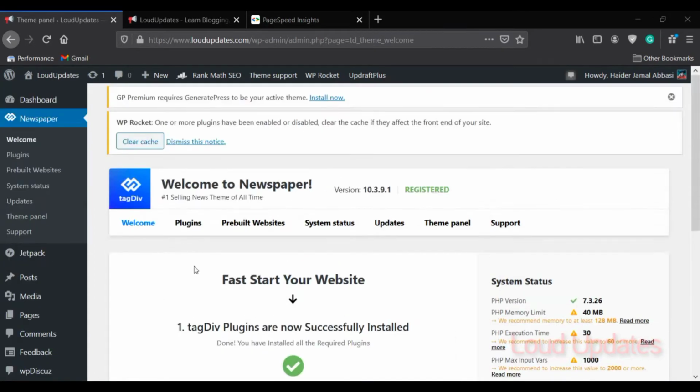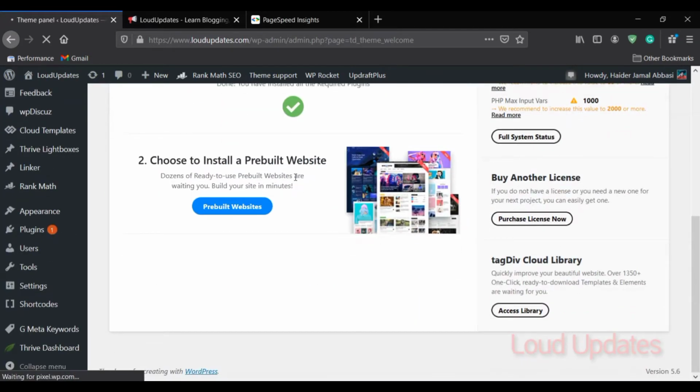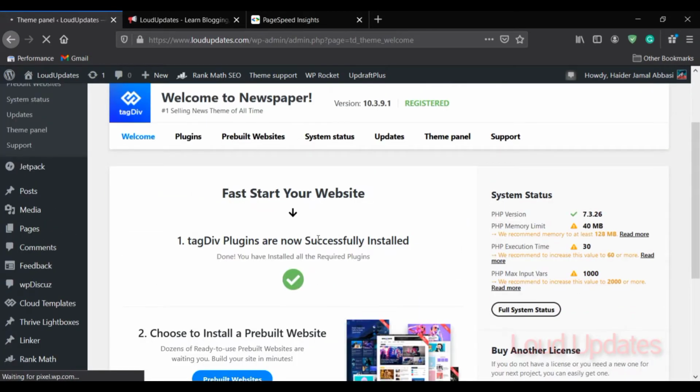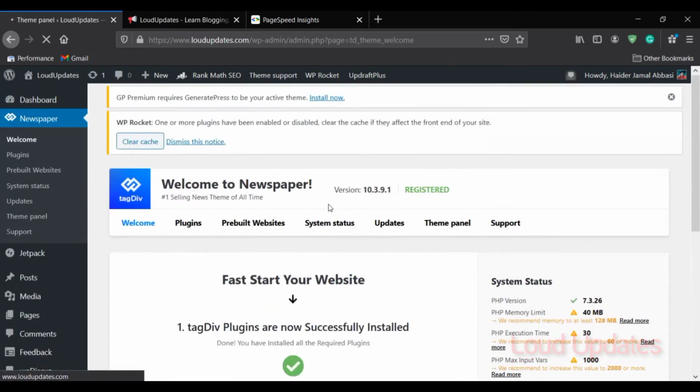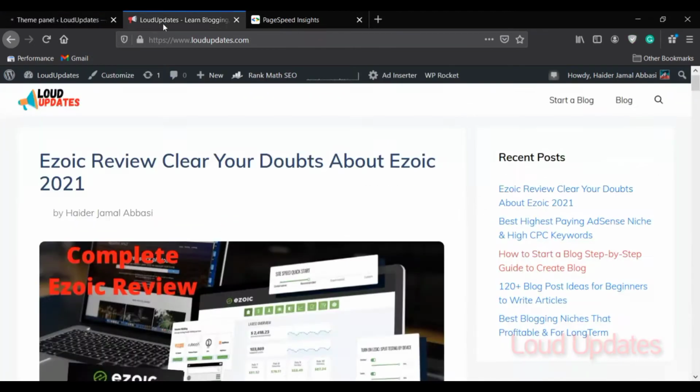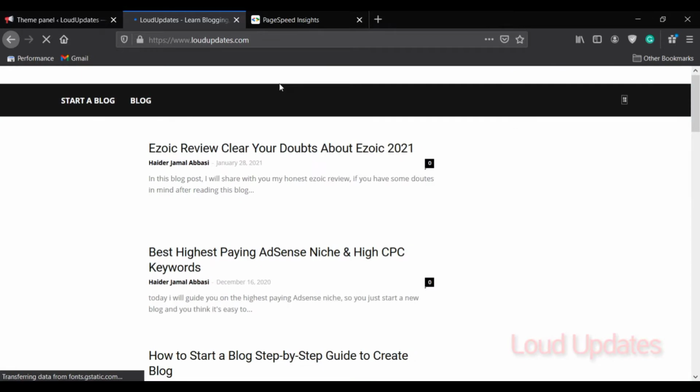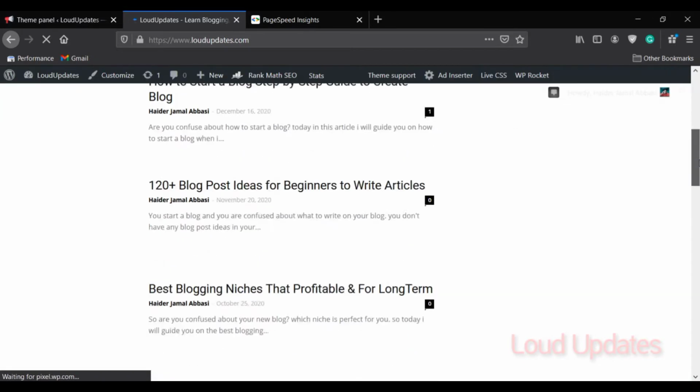Once your plugins install successfully, let's go to the next step. We are going to install a pre-built website. The Newspaper theme provides you pre-built premium themes to install on your website and design your website. So let's check how the Newspaper default theme looks like. Here you can see how this looks.